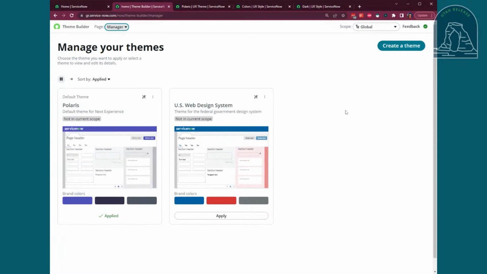Now, if you already have some themes created in your instance prior to installing and using Theme Builder, they will not show up here yet. That is a piece of feedback that we've given already to ideally be able to edit currently existing themes. But right now, Theme Builder works with newly created themes inside of Theme Builder. And it also does not edit variants just yet. That is another piece of feedback.